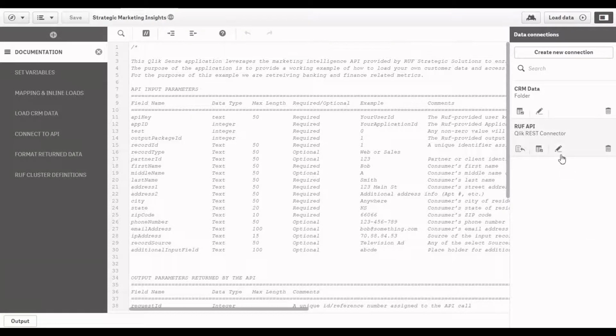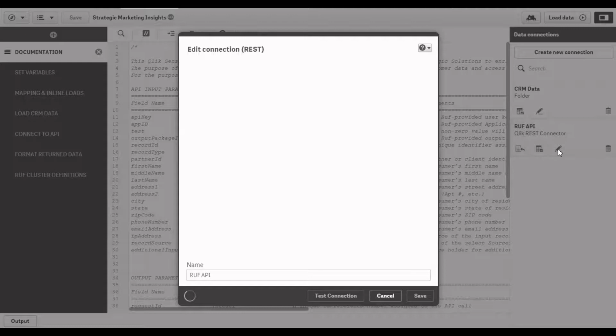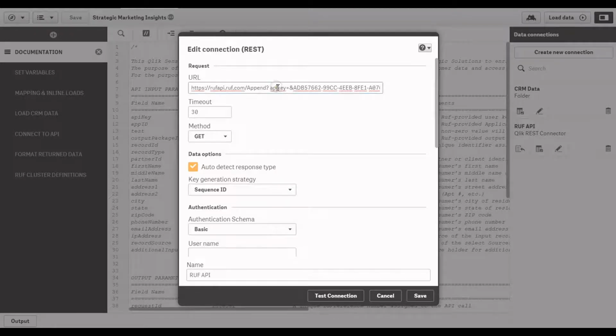So we're going to save that. And the second one is the RUF API REST connector. And the way we've set this up here is we have a sample URL here, and I'll show you where to get that in just a minute. And we've set the authentication schema to basic. So those are the only two things we've done, and then we've labeled this REST connector connection RUF API.